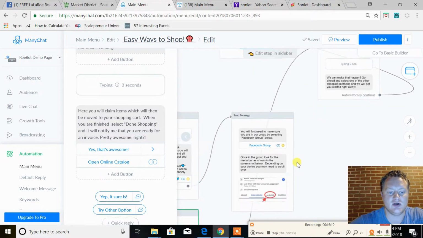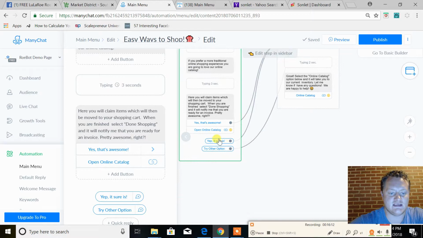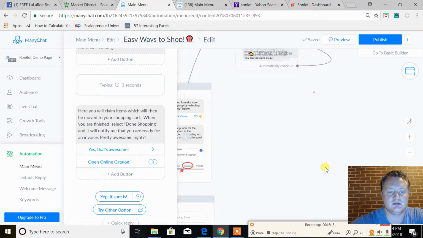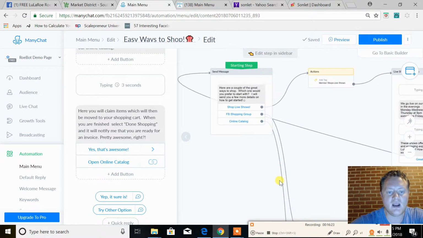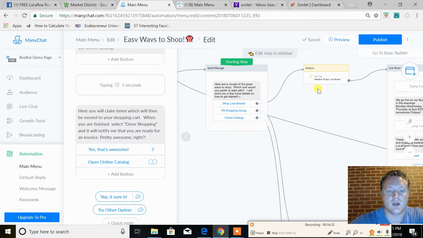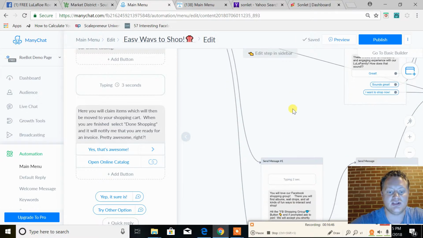So I took them from this try another option button up to, we can make that happen. Go ahead and select one of our other shopping methods, and we will get you started right away. And then it's going to send them this message here again. So that's how that whole loop works, and then all of a sudden they are looped in to be able to then select a different option to run down that flow. You could also add tags. I think the most important is to know when people want to be notified of lives or they're interested in live sales, but you can certainly add tags just like I did here to these other spots as well.